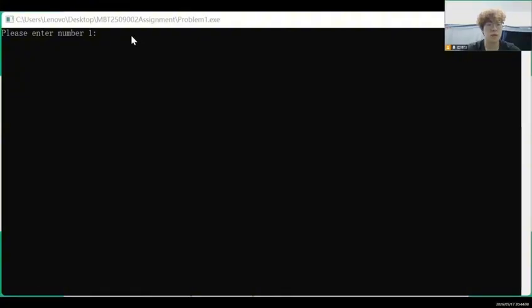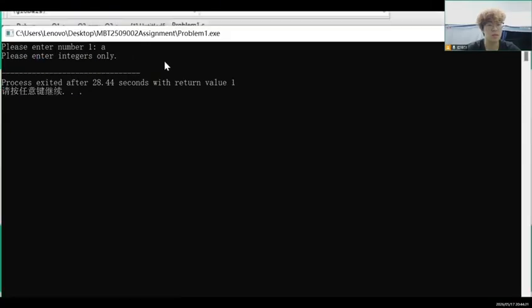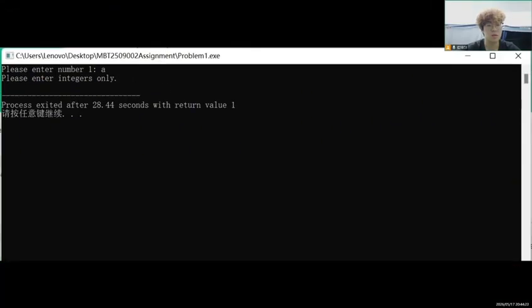If I do not put an integer, I put a word. I put A. And I will show the mistake. Please enter integers only. Like this.